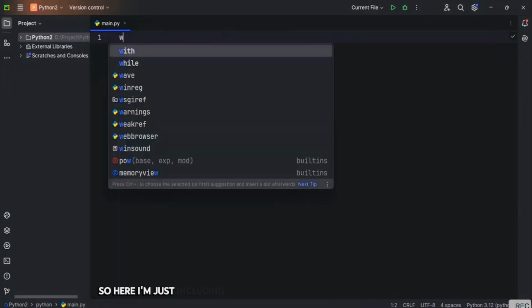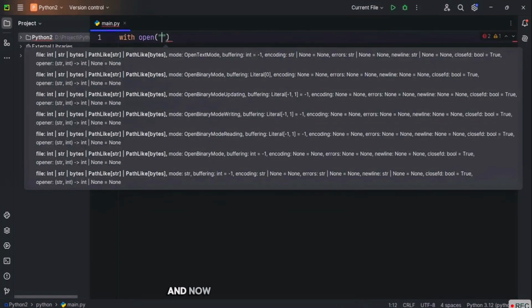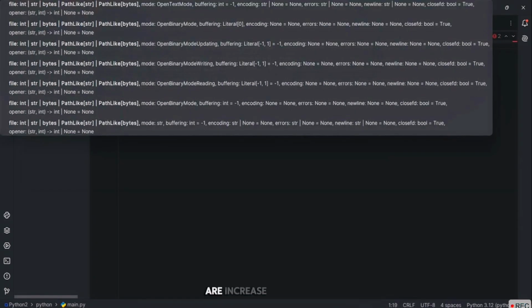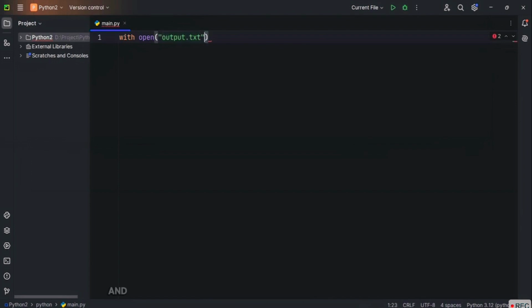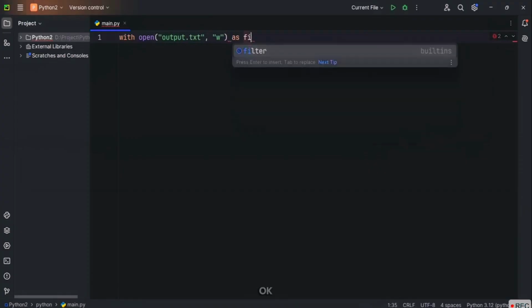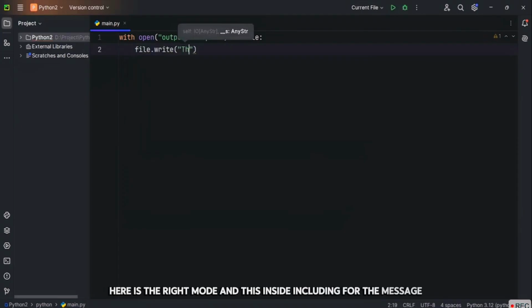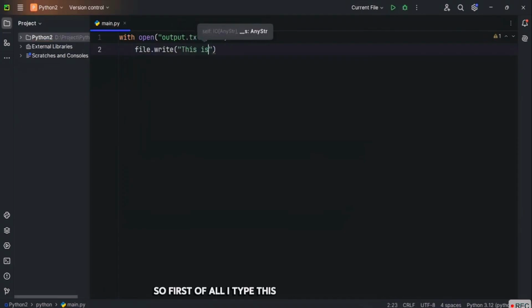Okay, so here I'm using a with statement and open, and now here I'm using a sample file, creating a sample for writing. Next line, I define file dot write, with the write mode, and inside including the message. So first of all, I type this is a new line of text.